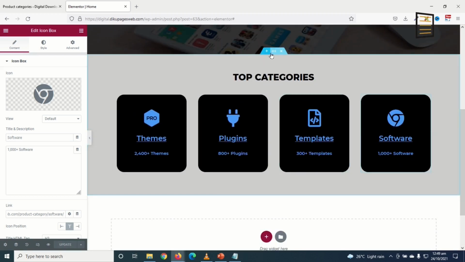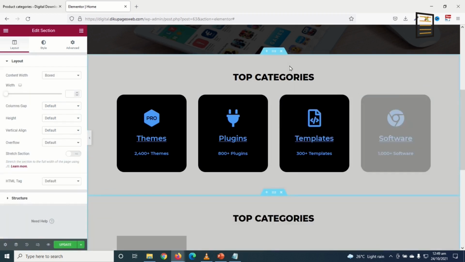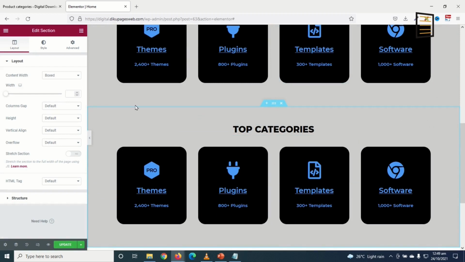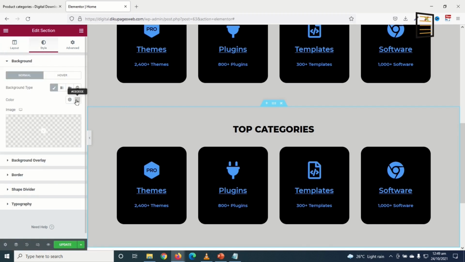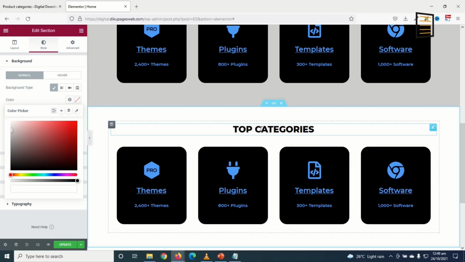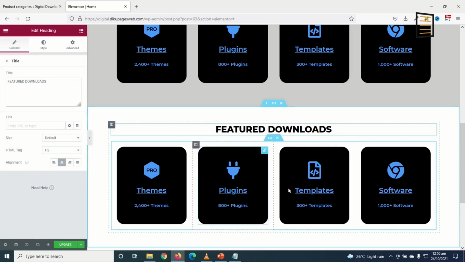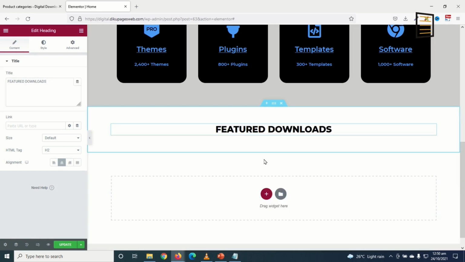The next thing I'll do is add another section. So I can duplicate this by right clicking, click on duplicate. However, I will remove the background color first of all. So I select it, then I go over to style, then the background color, just click on it, then I click on clear. And this one I'll change the title to feature downloads, and I don't need this particular section, so I just click to delete it from here.